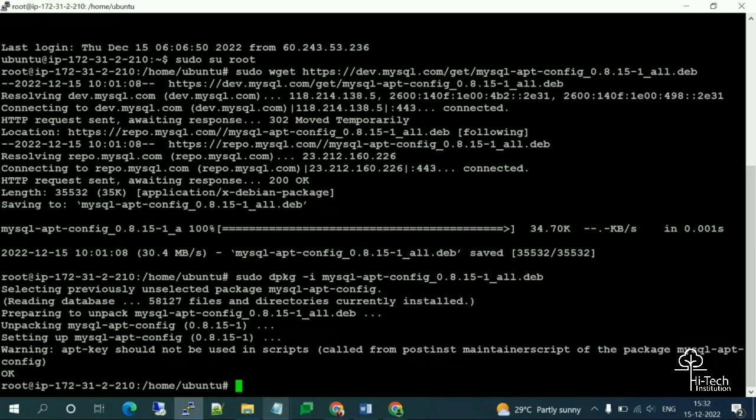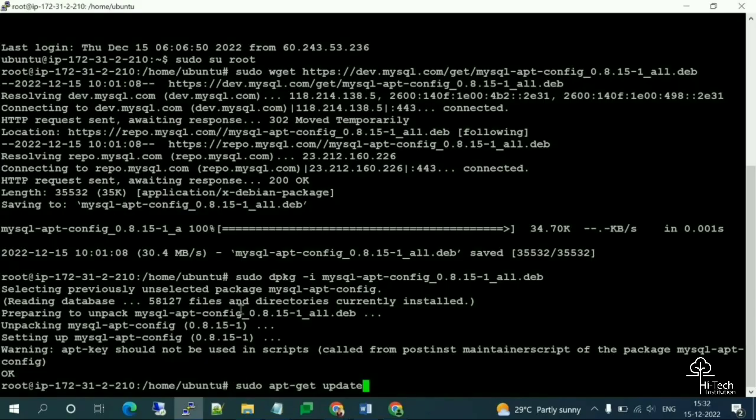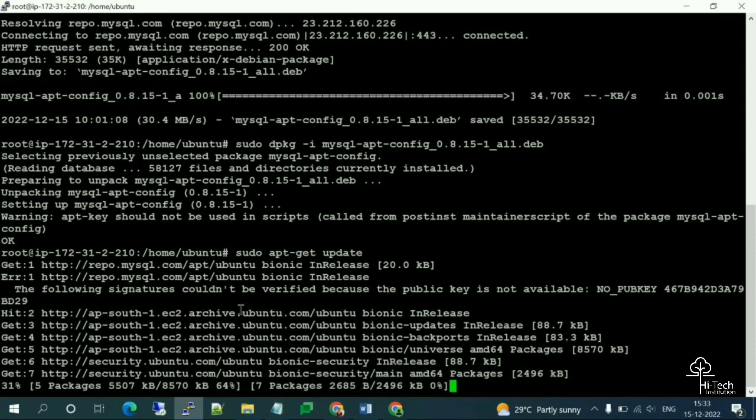Now the next command is update. If any packages were recently updated, you can run this command, apt-get update. So this time I'm going to copy that and paste it here. So it's updating.